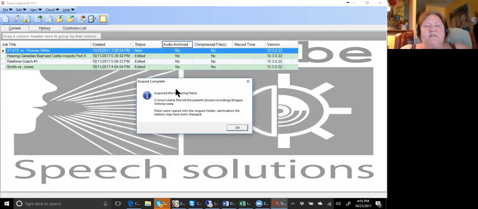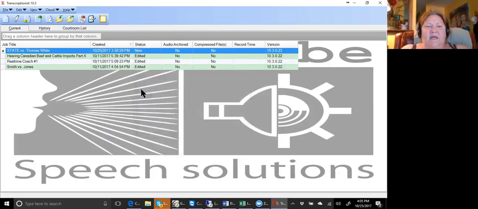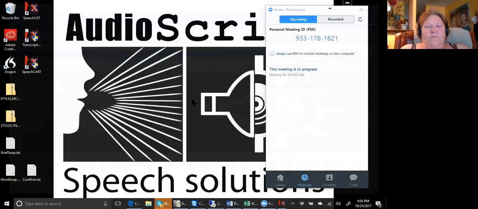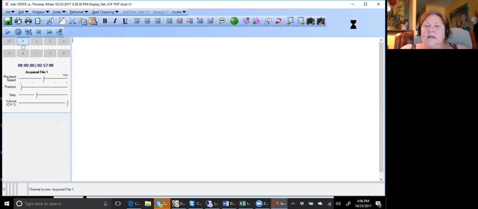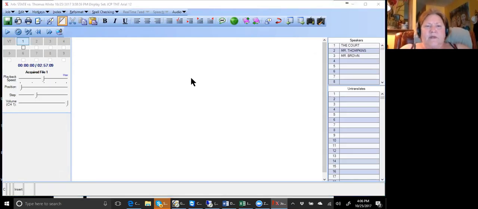And you can simply select the actual audio file, and it'll tell you that it's been copied. And then you're ready to go into the edit screen so that you can start dictating. Now, make sure you're seeing the screen.